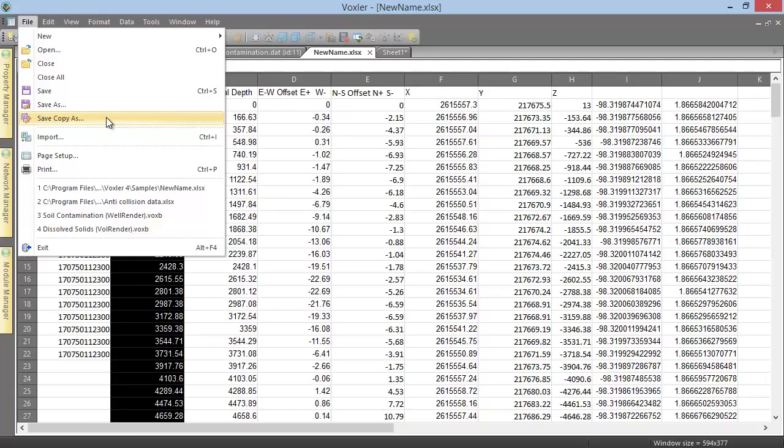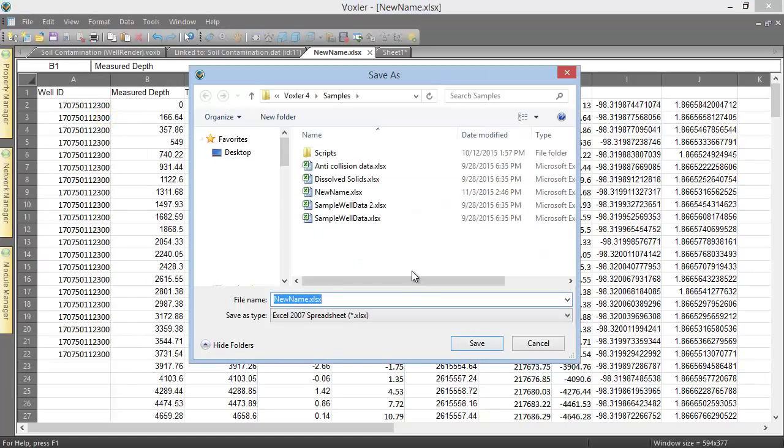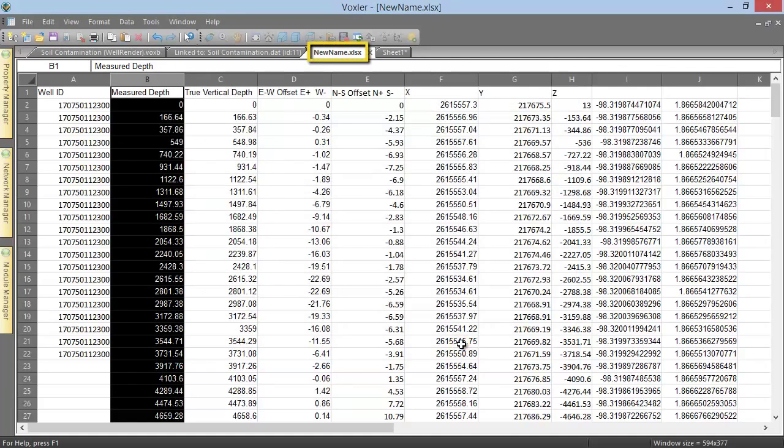For example, click File, Save Copy As. In the File Name box, type Copy. Click Save. Notice the name on the tab is still newname.xlsx. This is because we're still editing the original newname.xlsx file rather than the copy.xlsx file we just saved.